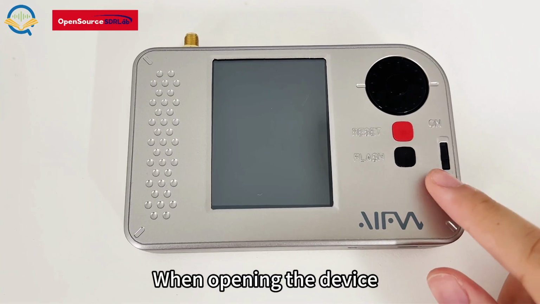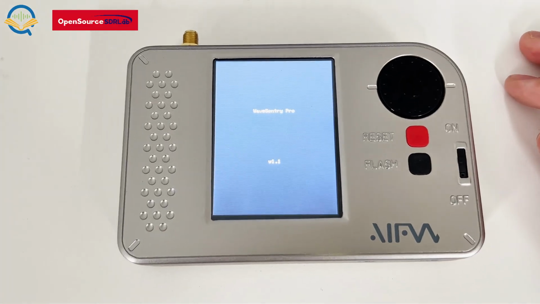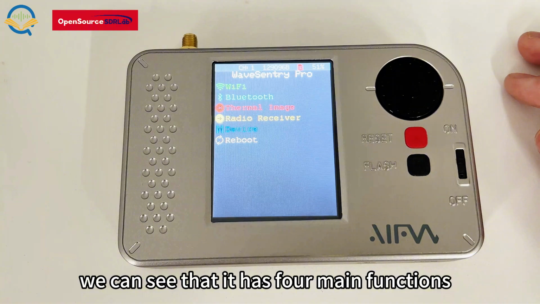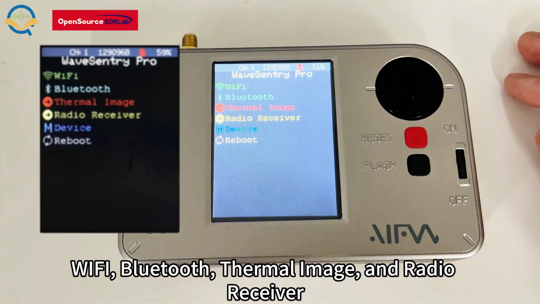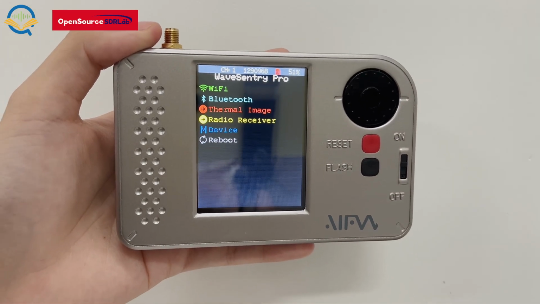When opening the device, we can see that it has four main functions: Wi-Fi, Bluetooth, thermal image, and radio receiver. I will introduce them to you step by step. Here we go.